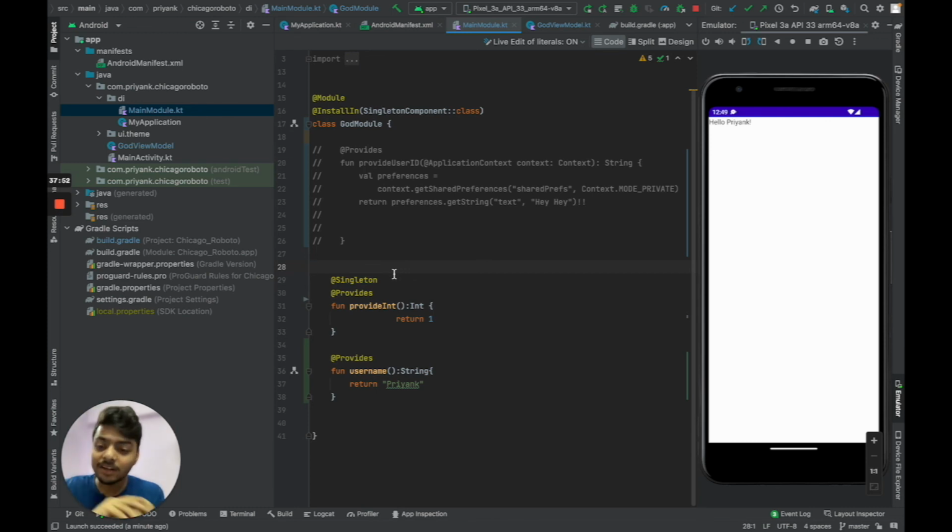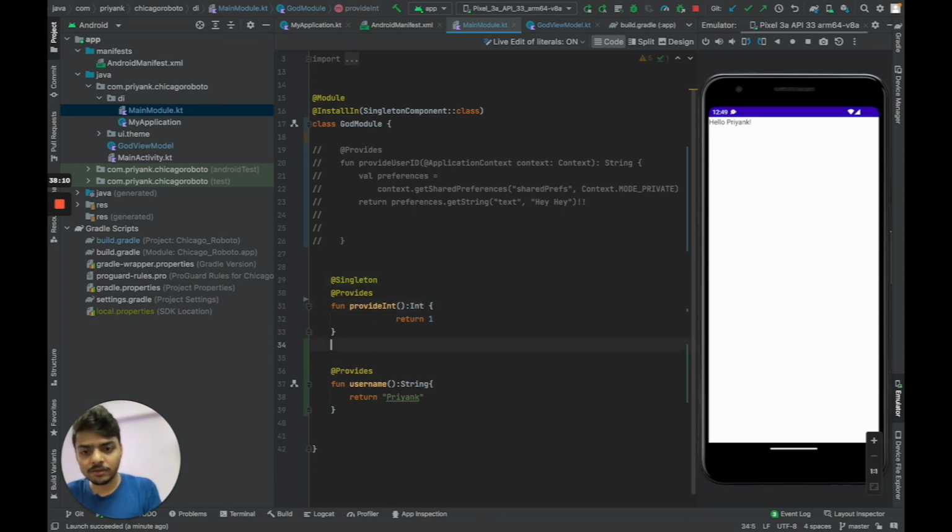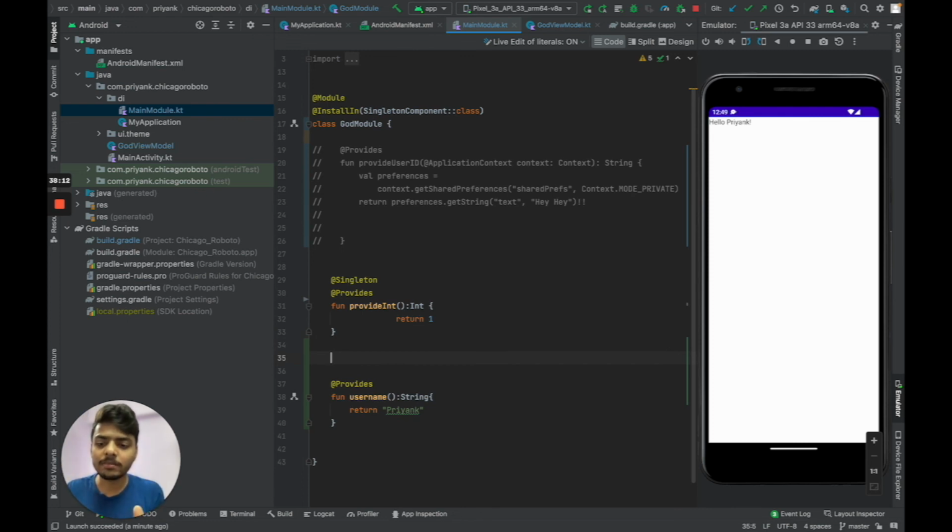you have a retrofit instance. I did not show you because it would take more time. I just wanted to focus on the concepts itself. So if you had a retrofit instance here, and you are providing that retrofit instance in different view models, then without the singleton, whenever this function is called, for example, this dependency is called in 5 different places, every time it would create a new instance of the object of the string.